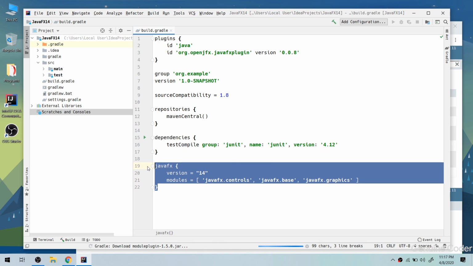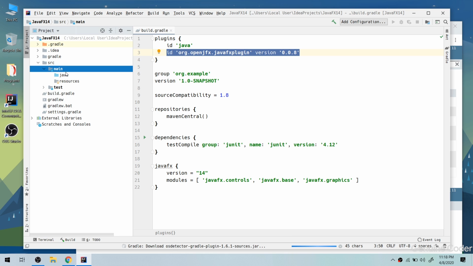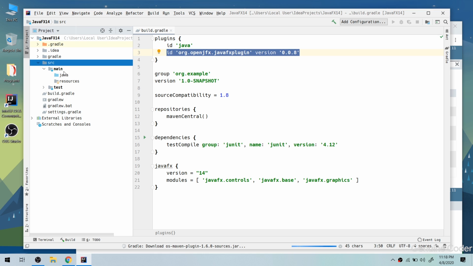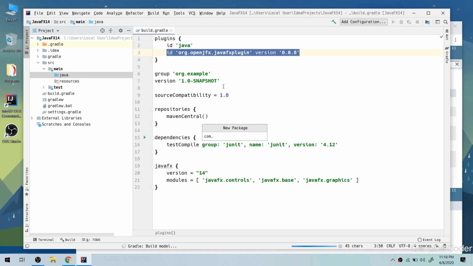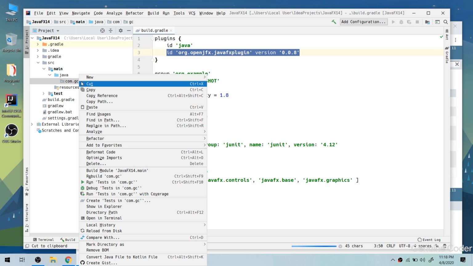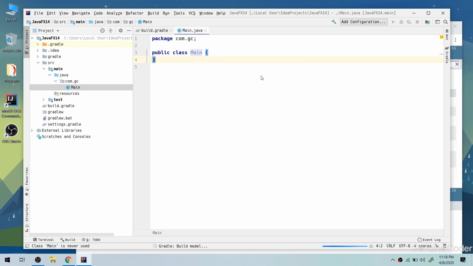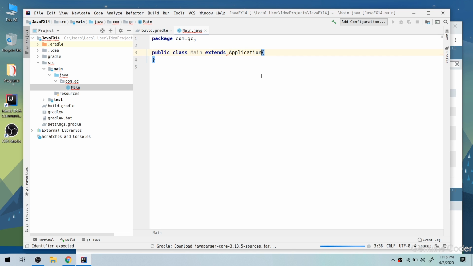With these 2 configurations, with the JavaFX module information given and the JavaFX plugin added, we can start working on JavaFX code right now. So let us start by creating a new Java class in the package. It will be inside src main java. So here first I am going to create a package. Let it be com.gc, and I'm going to create a new Java class inside that package. Okay, so this is the main class, and just like any previous JavaFX code, we can extend JavaFX Application.